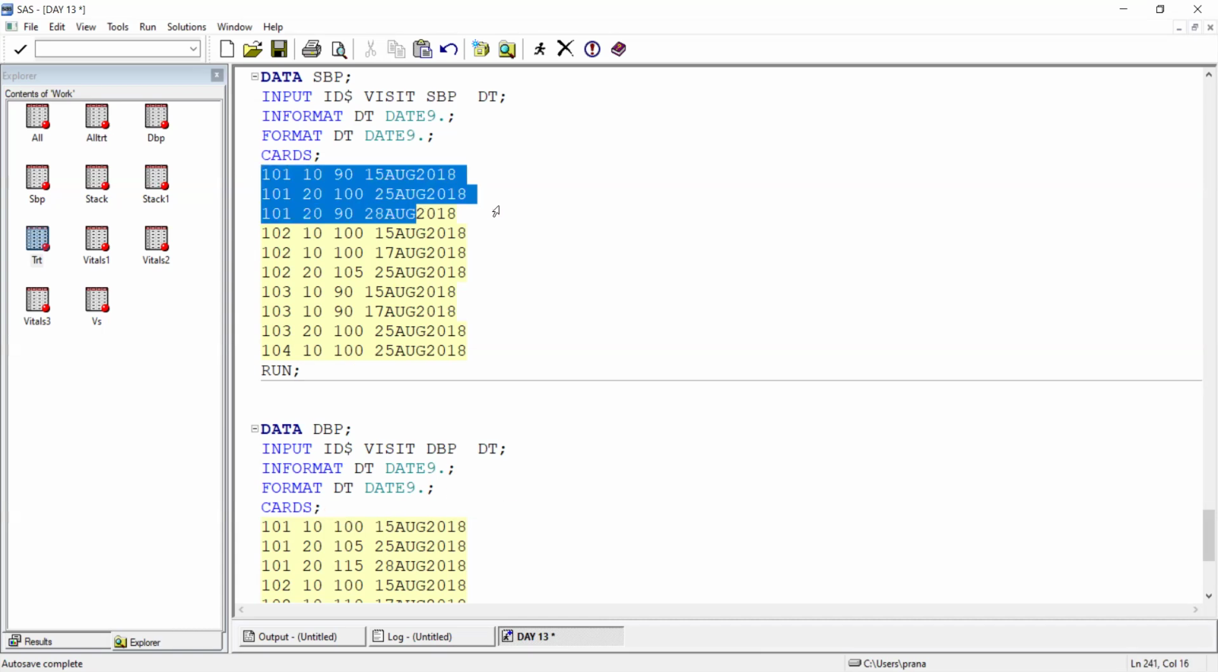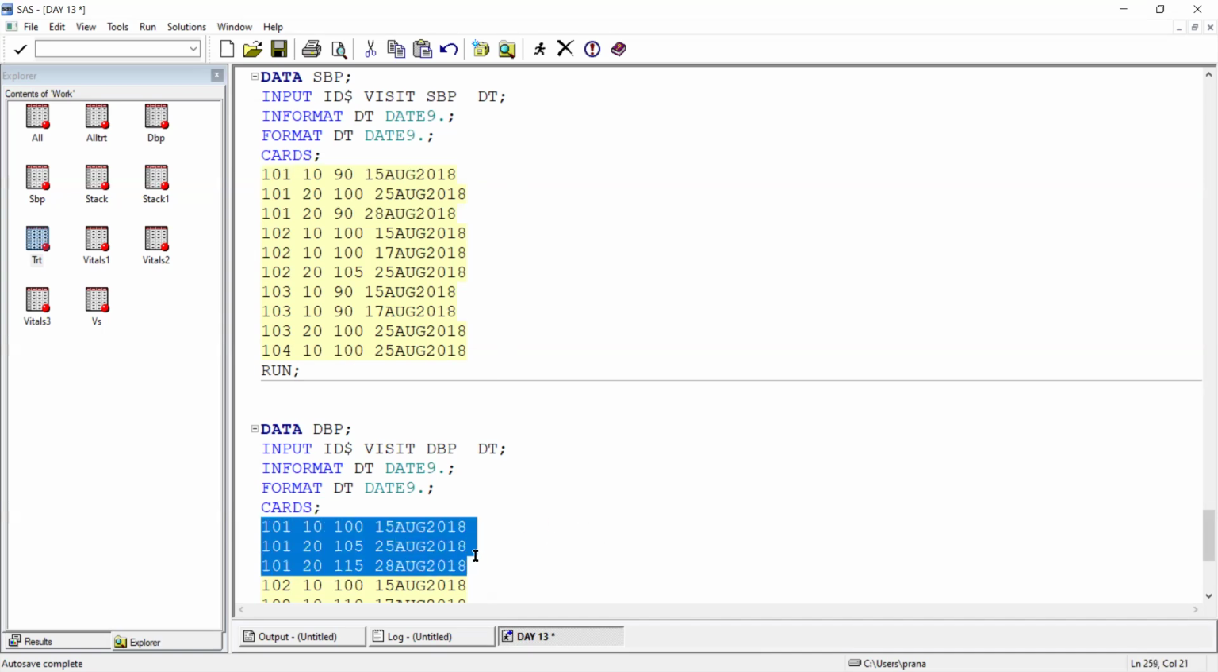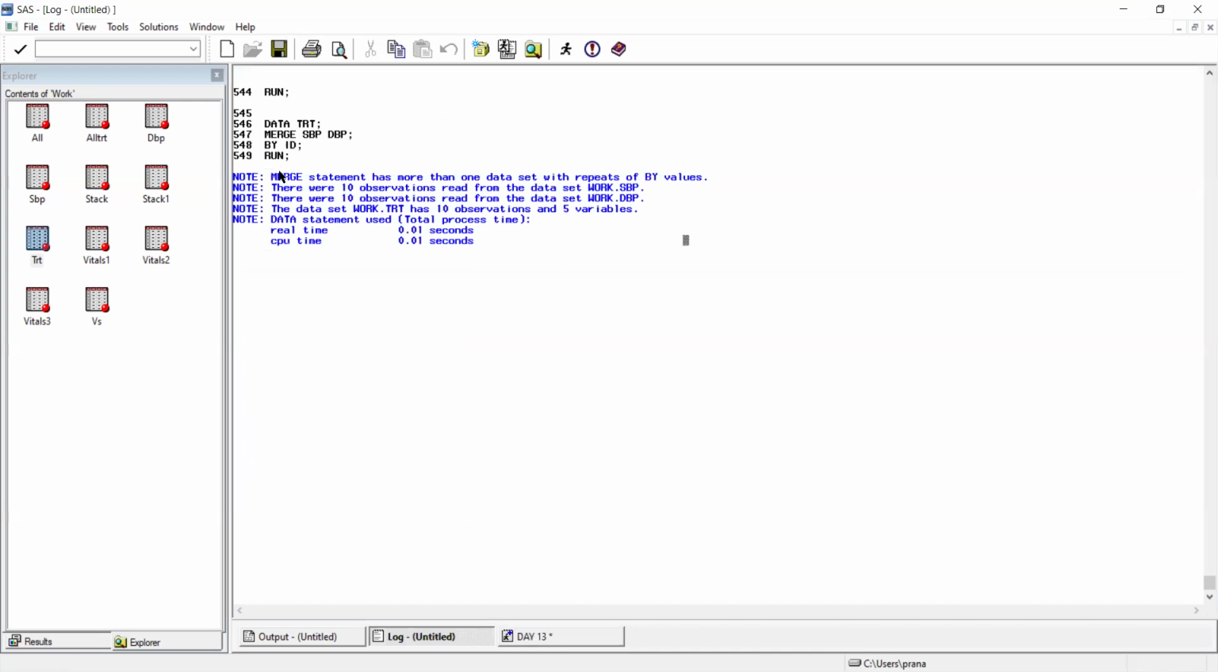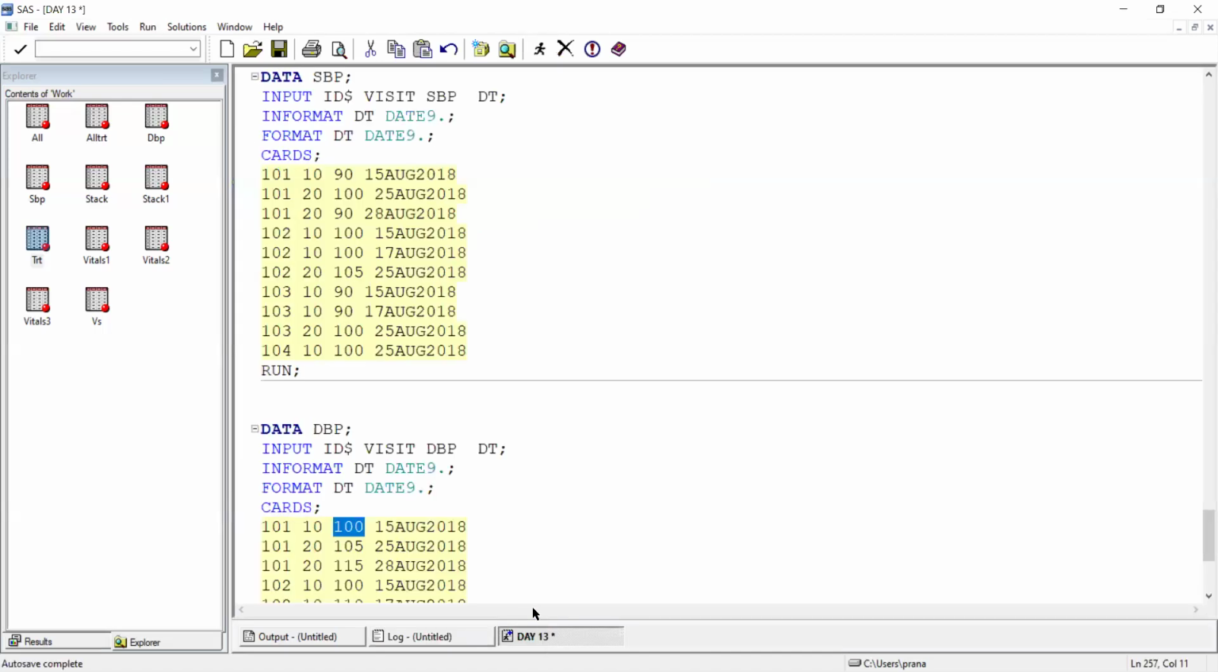As both data sets have duplicate values, SAS was unable to merge these. SAS was confused about which DBP value should merge to which observation. So for this confusion, we will get this note, which we call the merge note: Merge statement has more than one data set with repeats of by values.